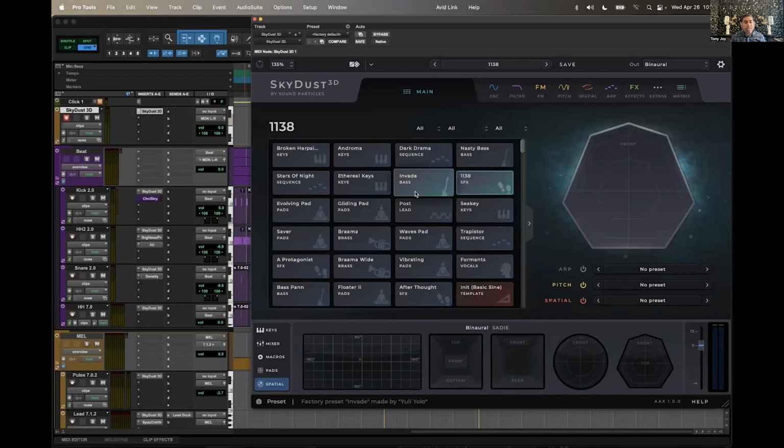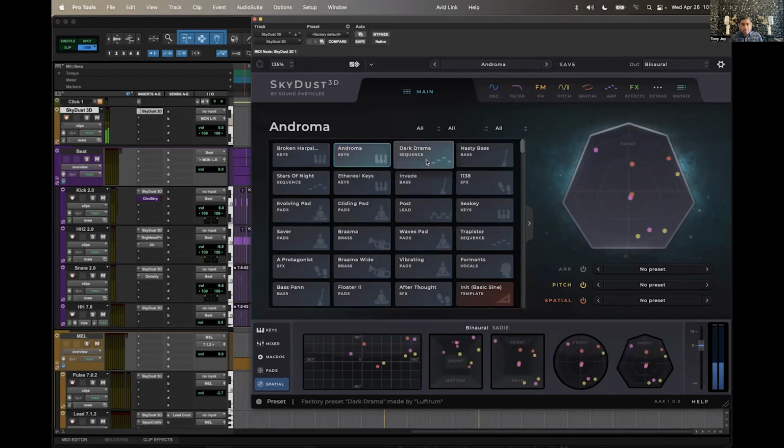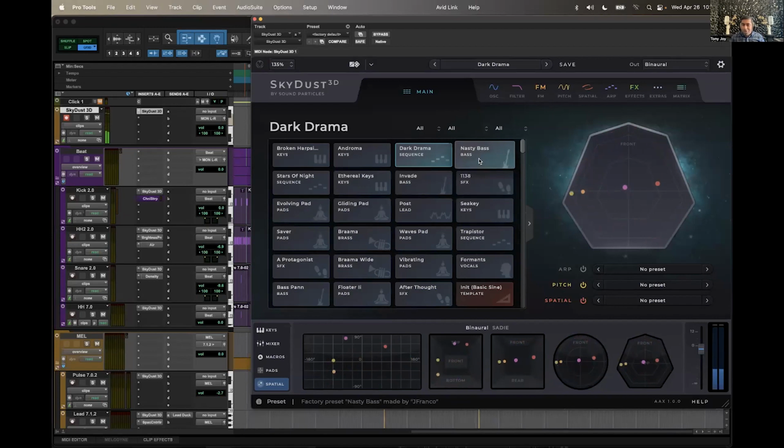But I just want to play you a few presets so you get an idea of how powerful this synth is, okay? That's one. Pretty cool, right? Maybe I like the sound, but I want to create or change the movement. I can do that right here.